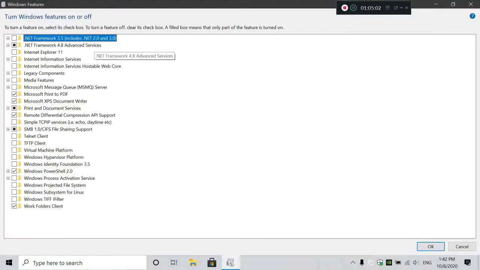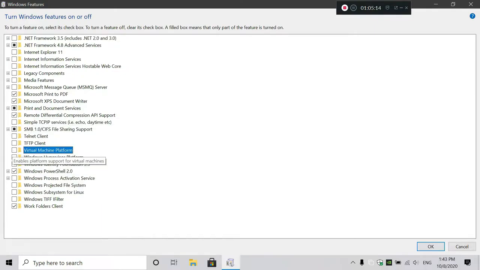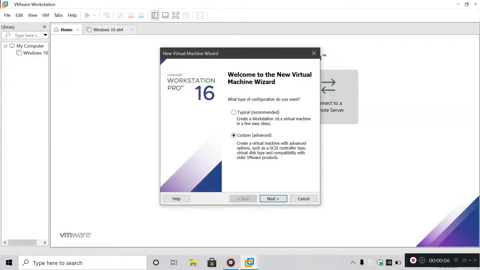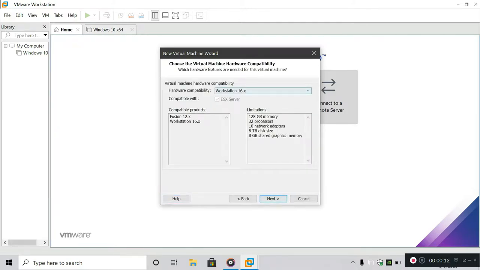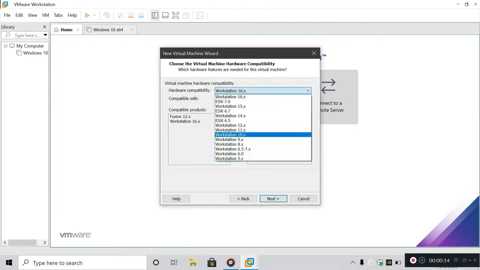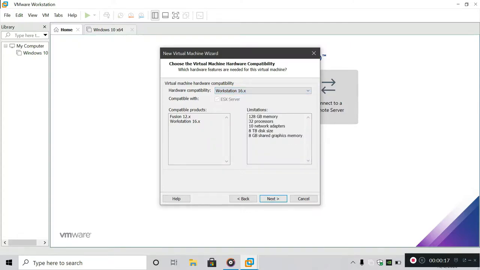Make sure Windows Hypervisor Platform and Virtual Machine Platform are disabled. Now let's fire up VMware Workstation Pro 16. We will choose Custom for full control. Then we will choose 16 as the workstation compatibility mode, which is the most updated and has the latest features.